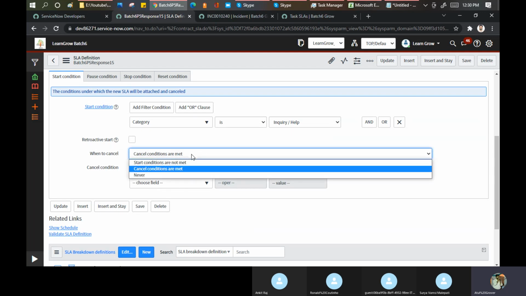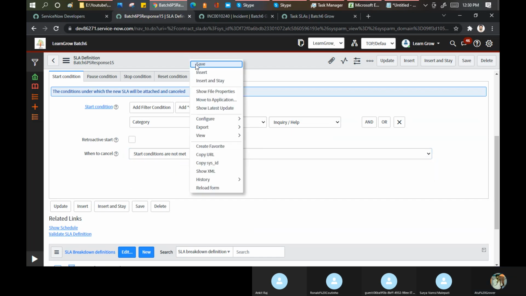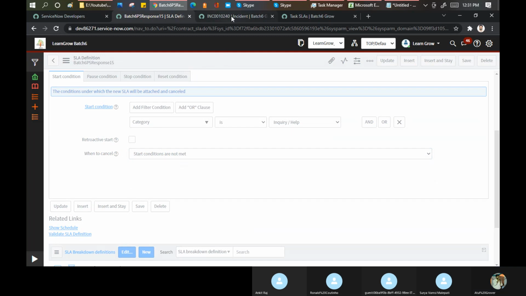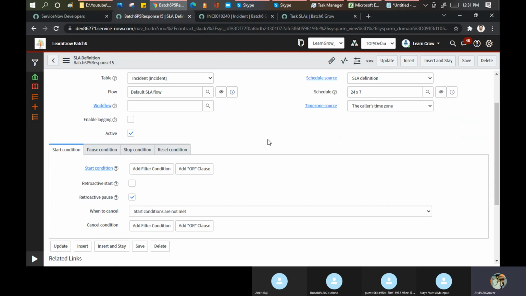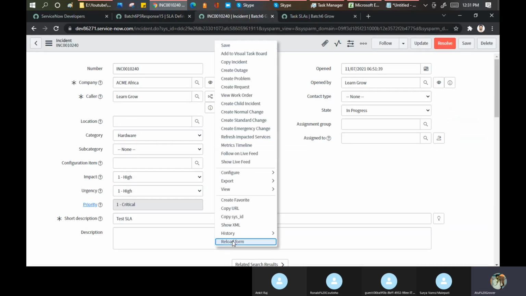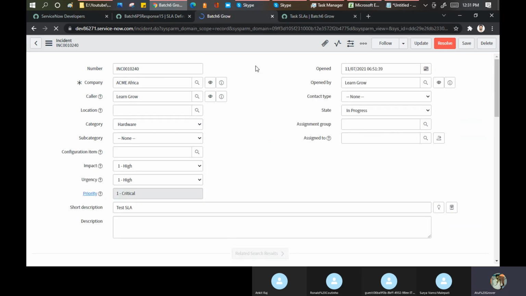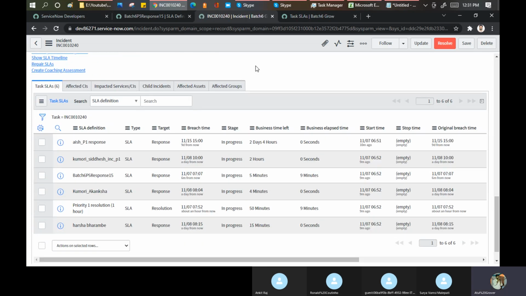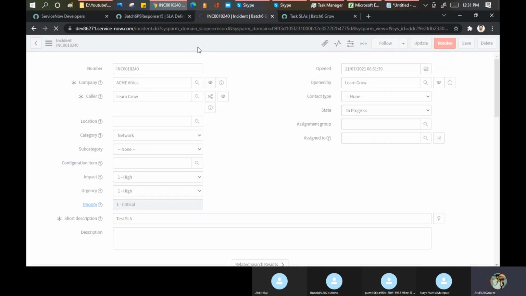Or what option do I have? I have when start conditions are not met. Let's do it now. I put start conditions not matching. It means categories other than inquiry or help. Now I reload my page. Let's see what happened now. Will it pick it up, or do I need to make a change at least once in the record? Let's make a change now. Category network, and save.